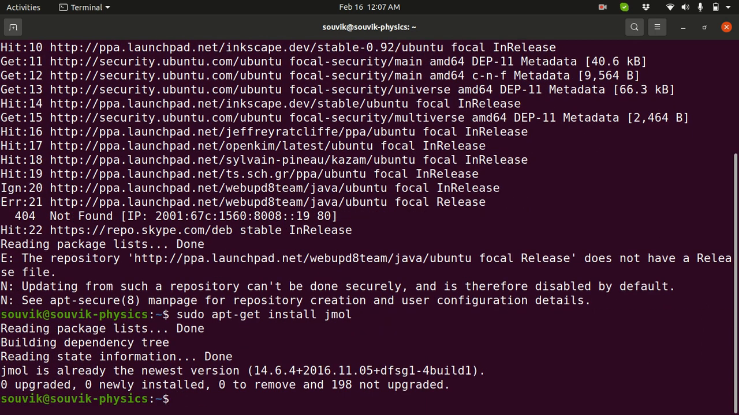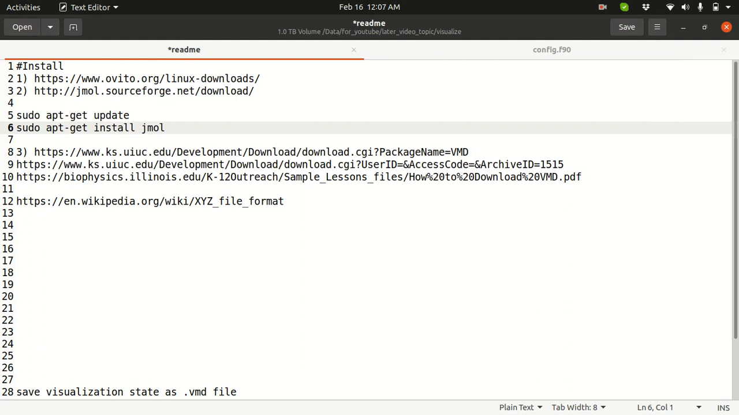So JMOL is already the newest version, and that's why it is not installed again, but in your system it will be installed if you type this. So this is how you can install JMOL. But for now, next is VMD.